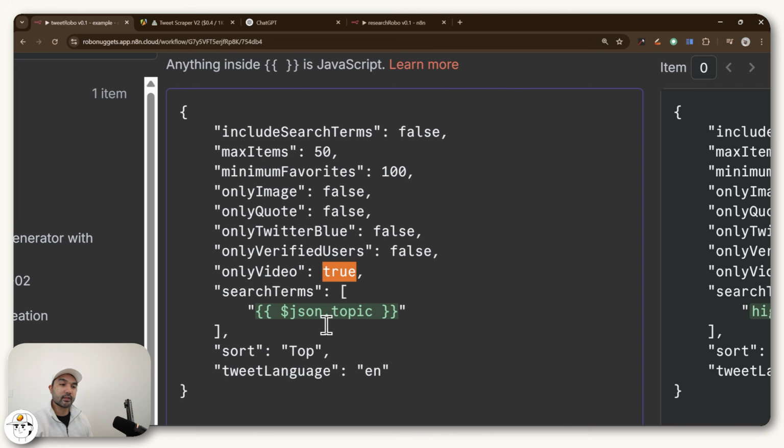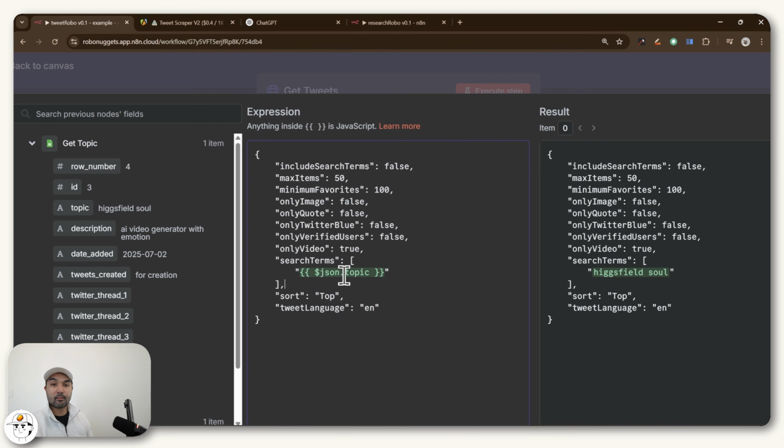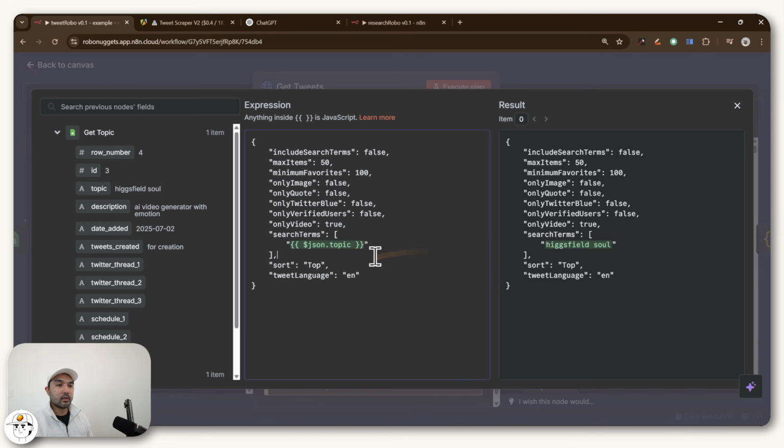And then very importantly, to guide Apify with what we are searching for, we basically provided it our topic from the previous step. The reason why it's green is because it's a dynamic value. In reality, what's actually being passed during that run is Higgsfield Soul, which we got coming from the Google Sheets that we just set up earlier.